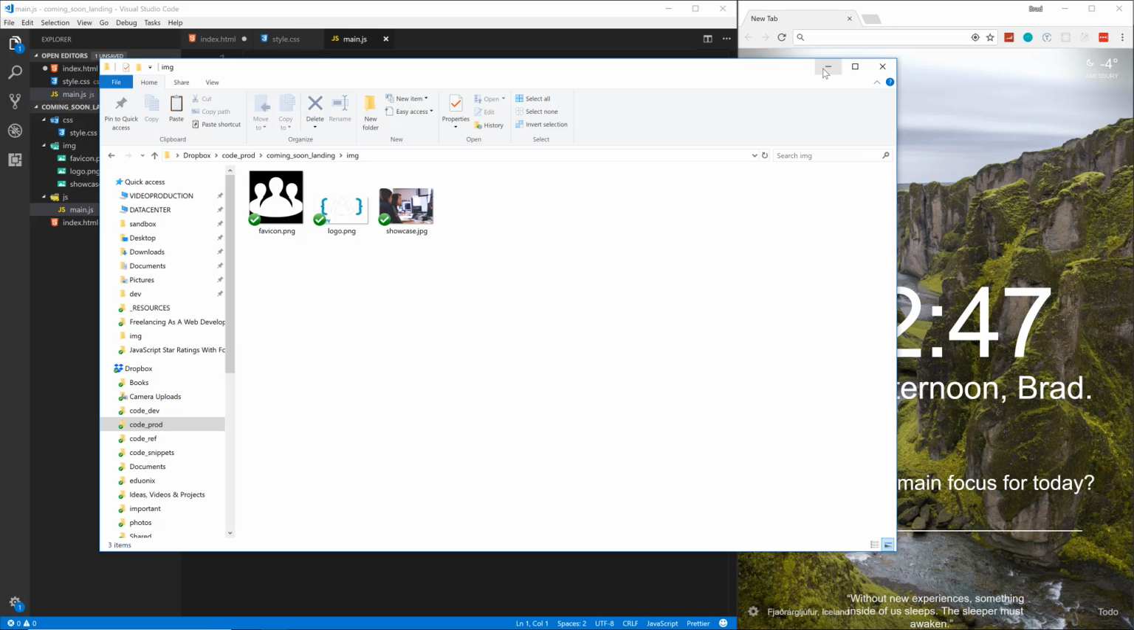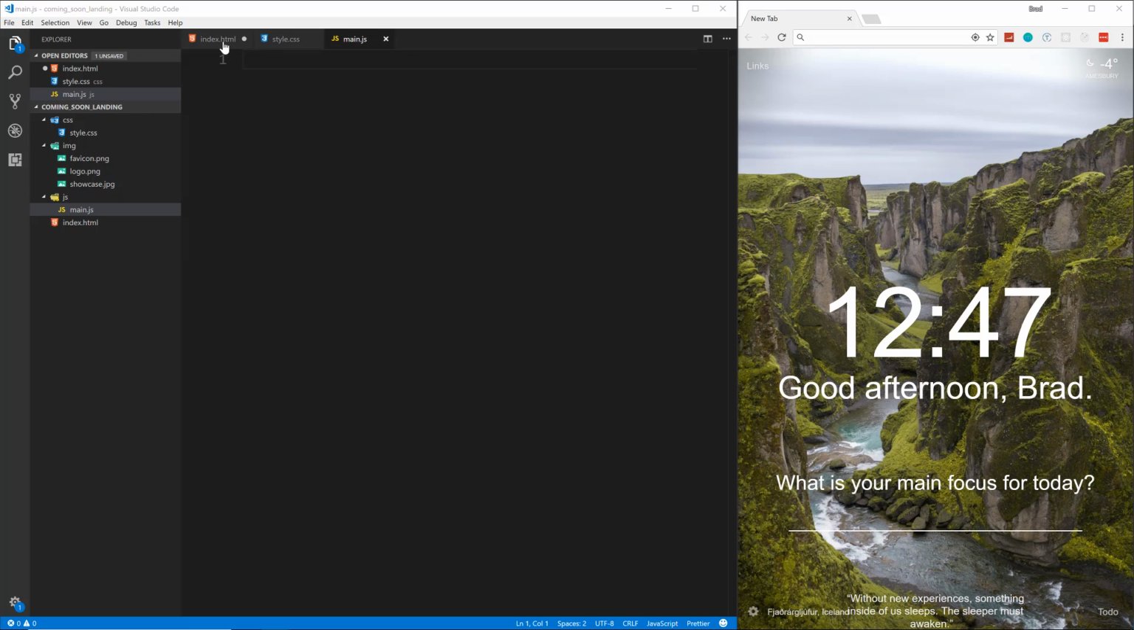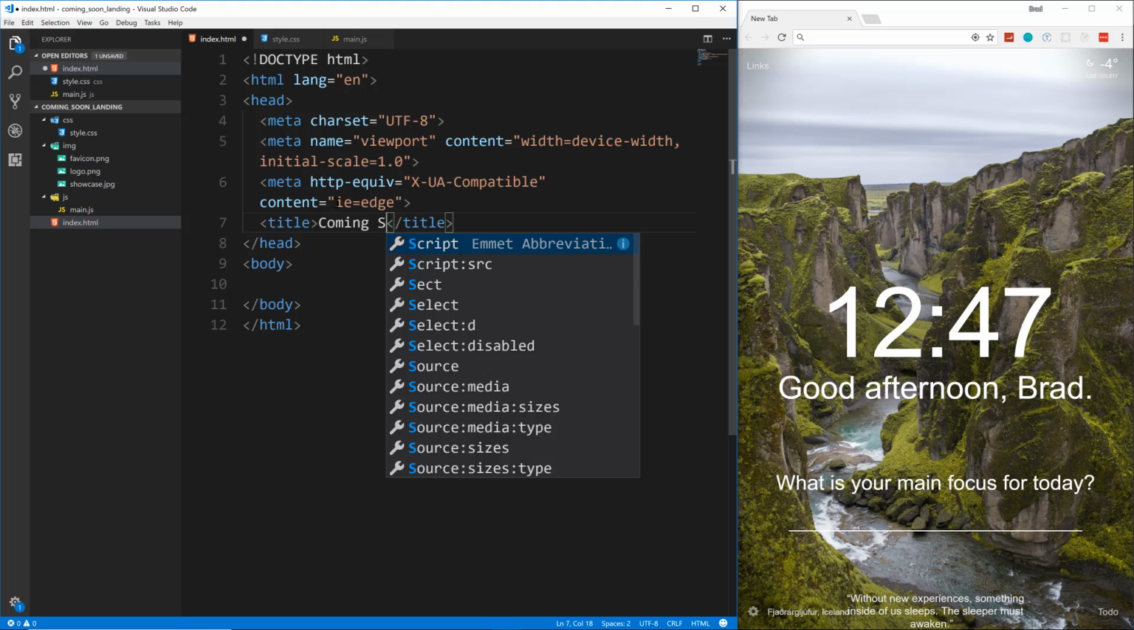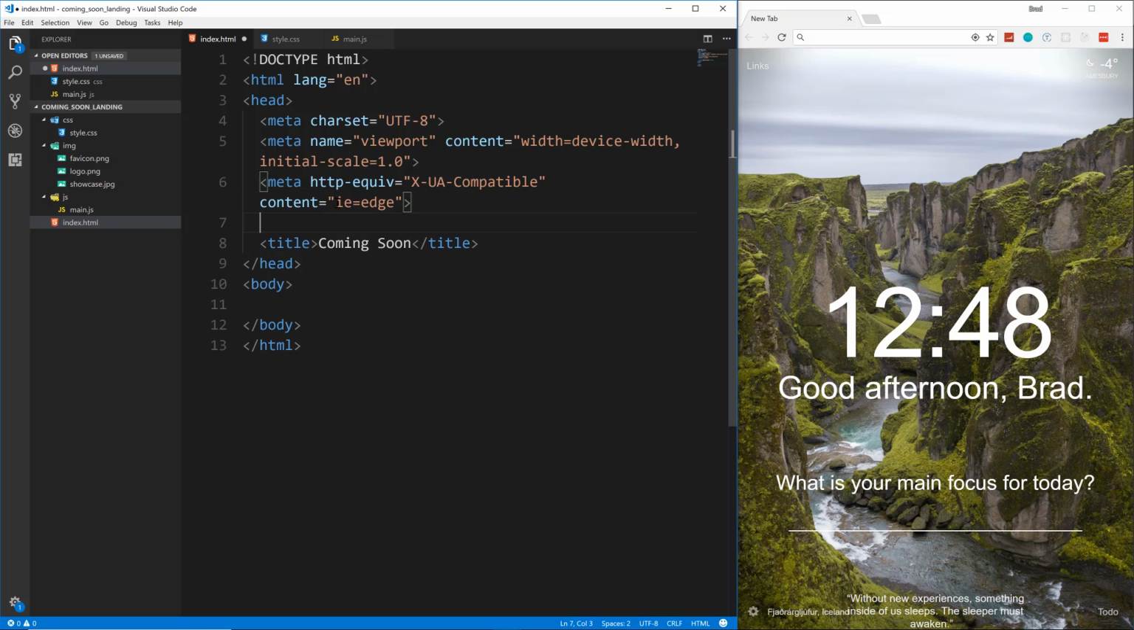So let's go ahead and continue with our HTML. I'm just going to change the title here to just say Coming Soon, and we're going to add a link to our style sheet, which is in the CSS folder, and then style.css. Let's also add a link to our JavaScript.